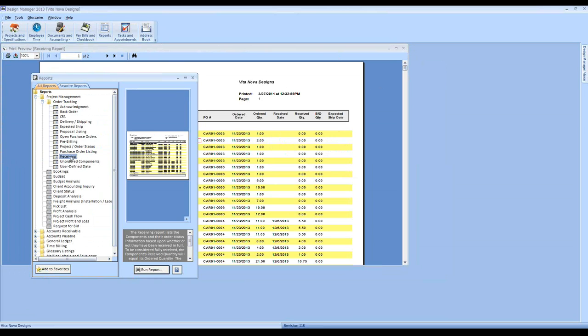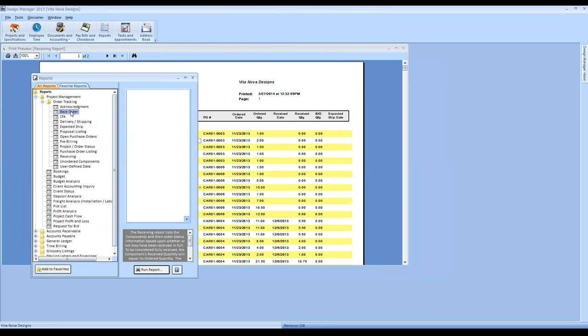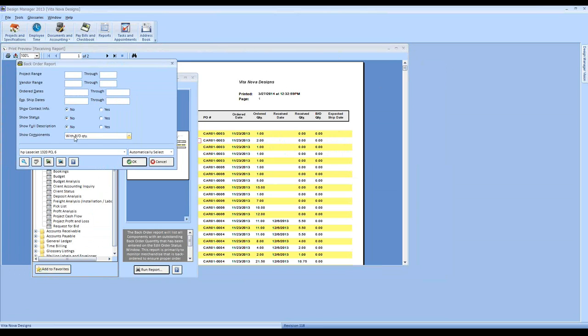The flip side of the receiving report is the back order report, which will show me everything with a back order quantity, or even more detailed, things that have a back order quantity and everything that I have not yet received or back ordered and I haven't paid for them, or even a combination thereof. So the back order represents everything that has not had a full receipt quantity yet.